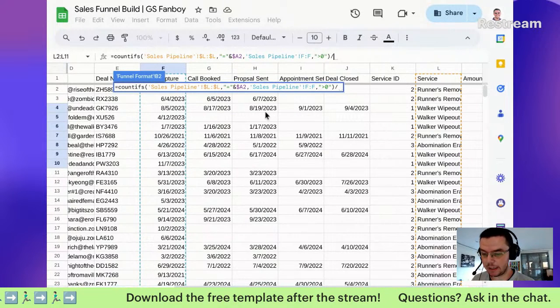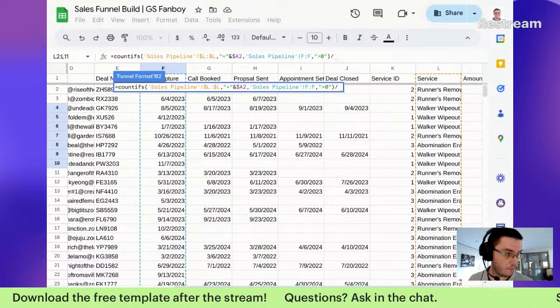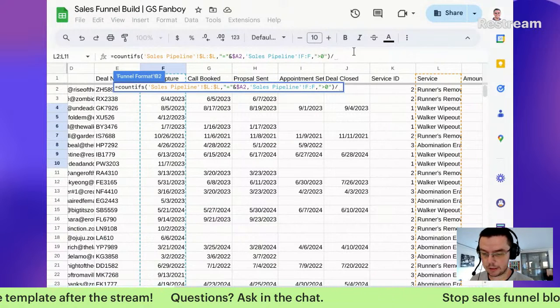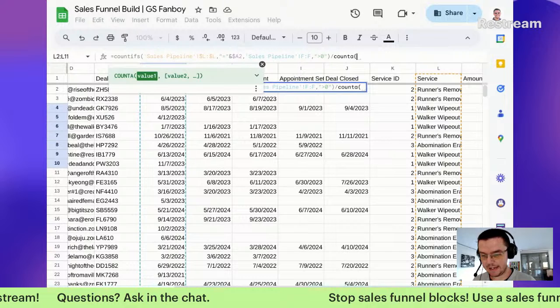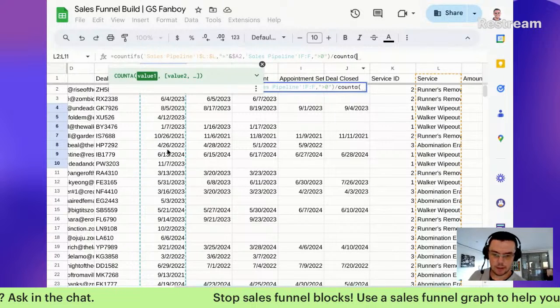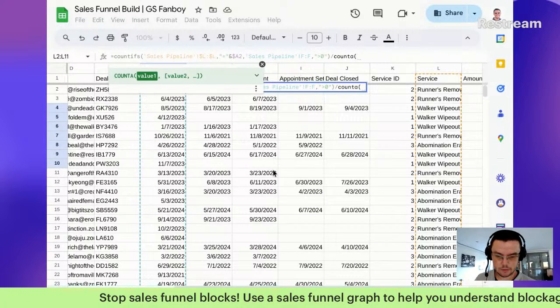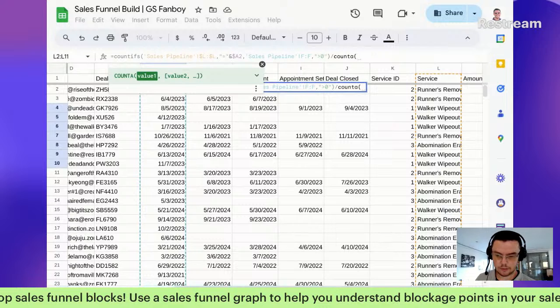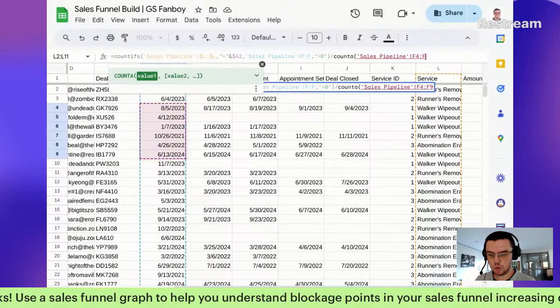So we're going to divide this by the, oh, go get them, Penny. Get those birds out of here. COUNTA, because it's a textual type of thing. And we're going to use F2.